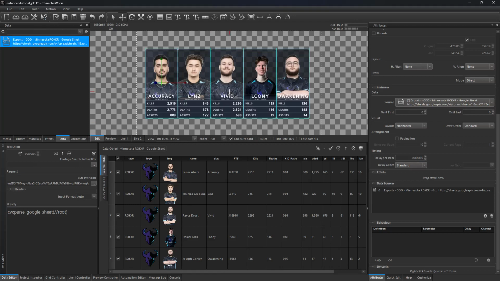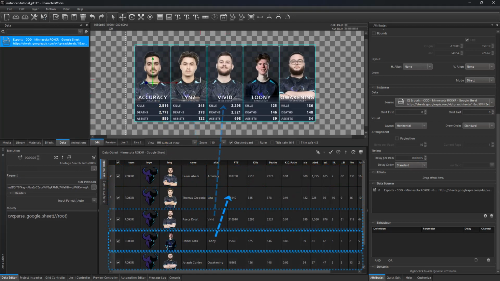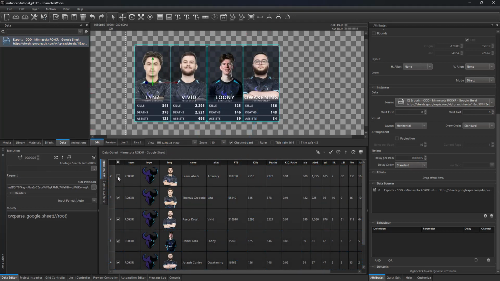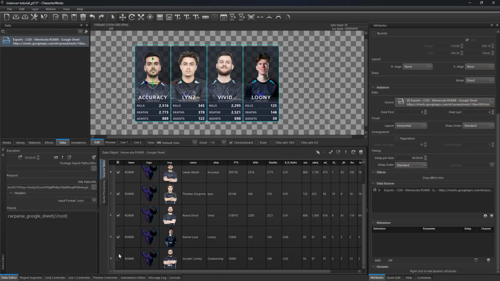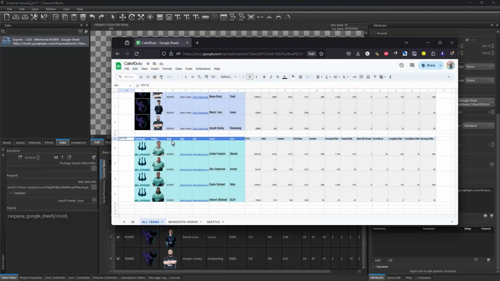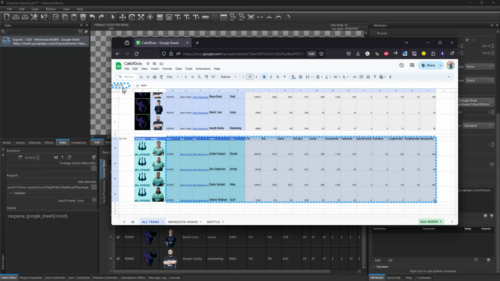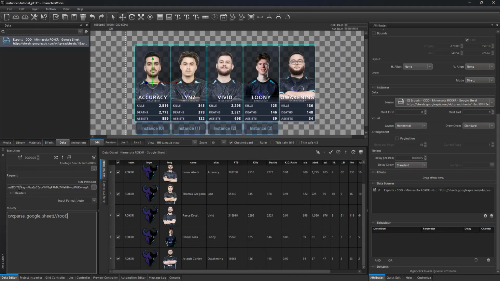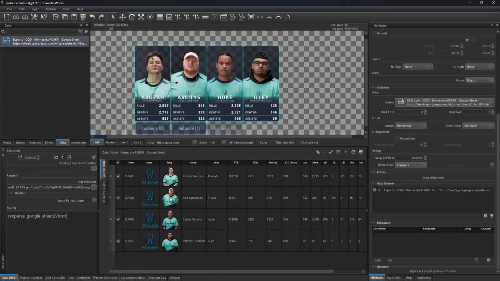The number of instances created by the instancer corresponds to the number of rows in the data source. If the number of data rows changes, the instancer adds or removes instances dynamically to reflect this. This can be observed by deselecting some data source rows. Compared to older versions, CharacterWorks 2024 makes it easier to manage dynamic graphics with a varying number of elements.